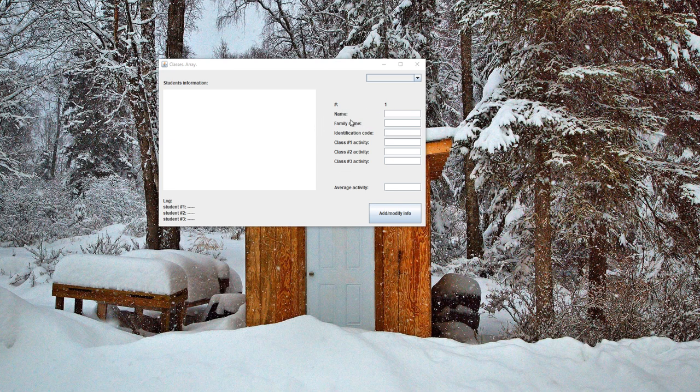So what is here? Again, we have an application which must insert data about the student's name, family name, identification code, class activities, and calculate the average. But compared to the previous case, here we have a combo box, which we studied before. As you can see, originally nothing is selected, but we have information about three students already inserted.